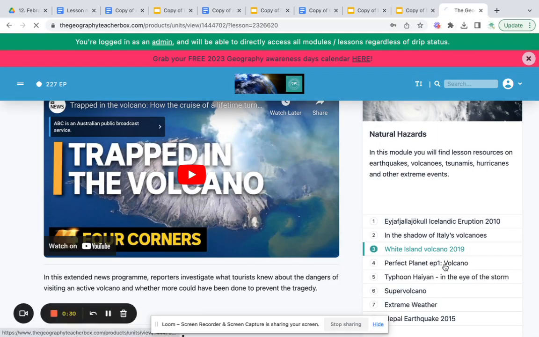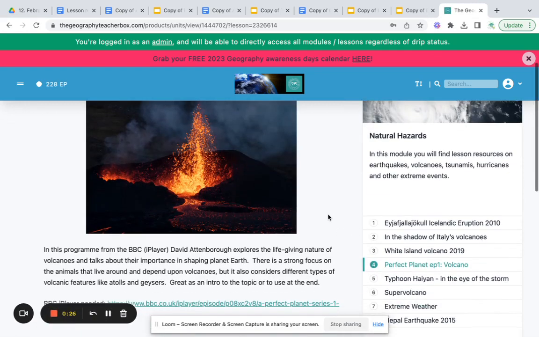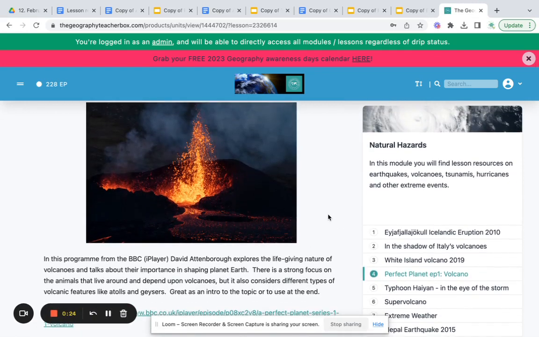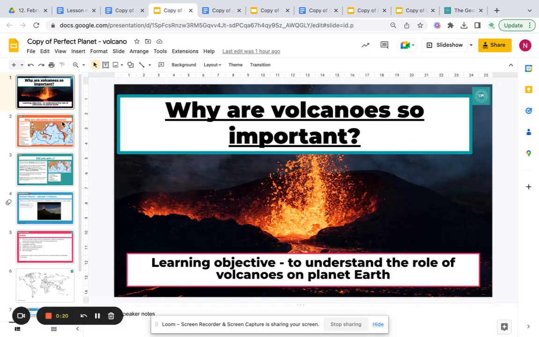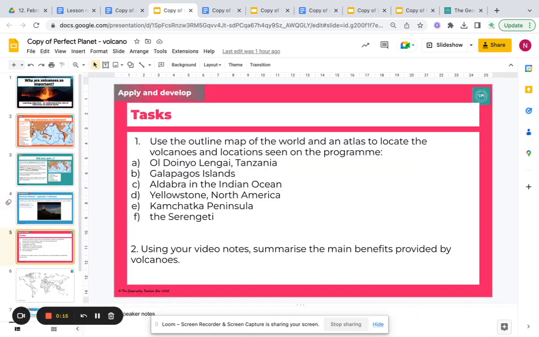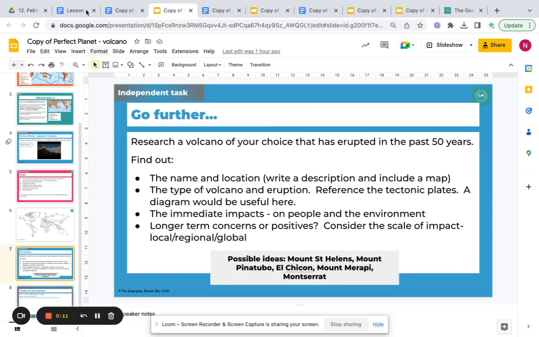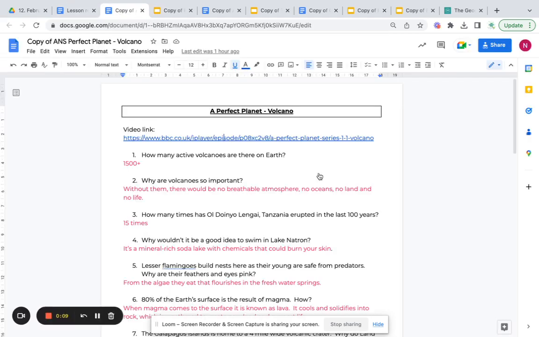Very quickly, the last one on there is from the BBC series Perfect Planet, all about volcanoes. It's a really nice intro program. And again, you've got your lesson outline and plan there for you to use about why volcanoes are so important, getting them to map where some of them are and maybe do some research on a specific volcano. So hopefully lots there to get your teeth into.